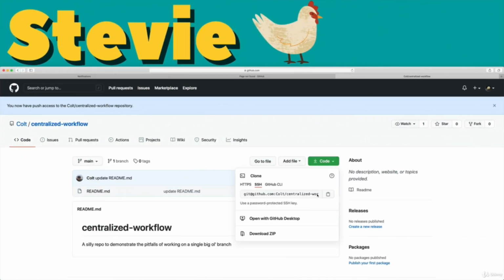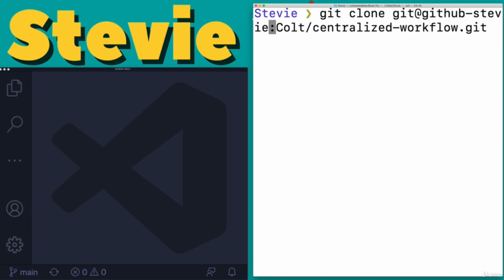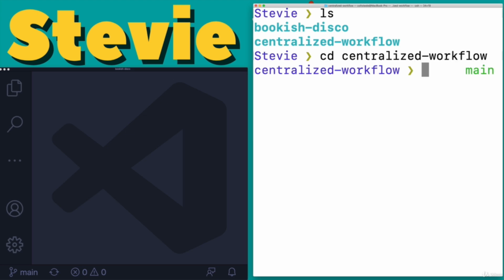Okay, so I'm going to copy this URL and then as Stevie, clone it. Okay, and just as a reminder, I had to jump through some hoops in order to have these two different accounts and be able to clone as separate users with different SSH keys. So I actually did tweak my URL a bit to make this all work. It doesn't really matter because I'm not expecting you to do it, but I just want to be very clear and transparent about that. I am on one machine, and normally you don't have two different accounts and two different SSH keys and all of that. Anyway, I clone that. We see centralized workflow.